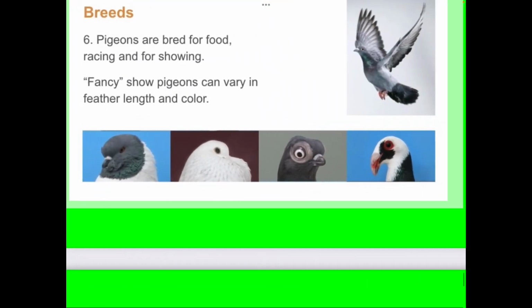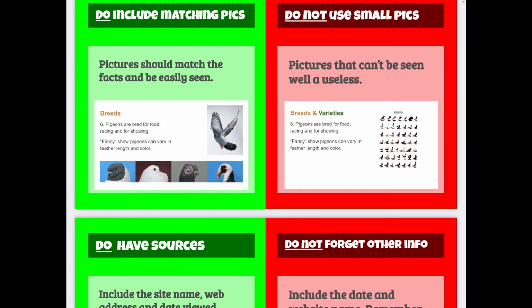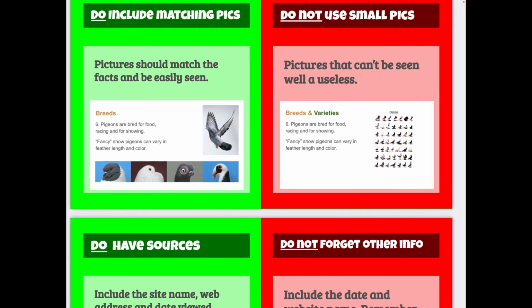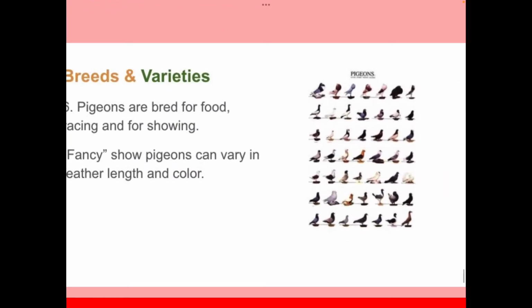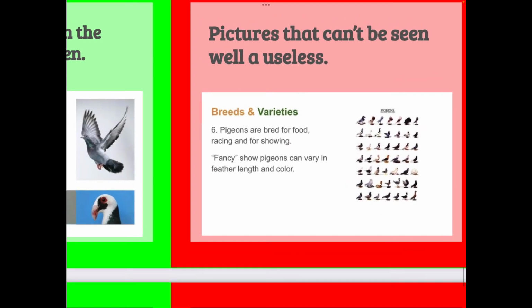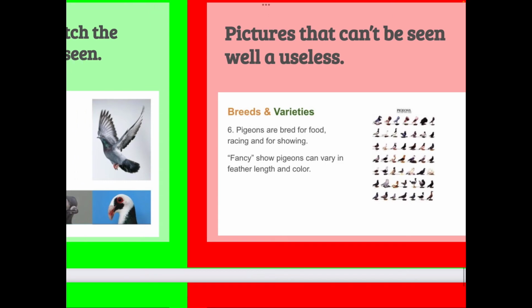These are some examples of the fancy breeds of pigeons. This picture, while it's true, it's very tiny. This is pretty darn useless for here. So while it's a great picture of all the varieties of pigeons, it's just too small to be useful.